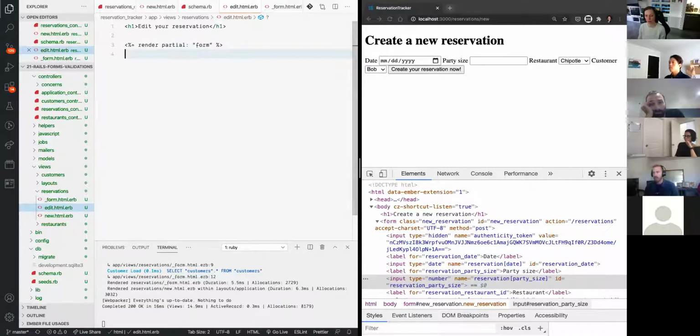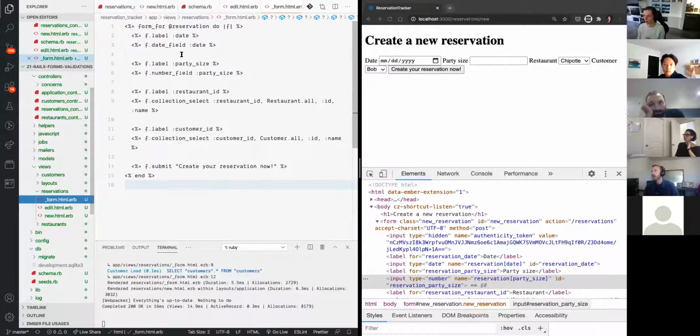One other thing that you may ask yourself: notice that I didn't actually have to pass along my @reservation variable. This is automatically done for us. We automatically have access to this instance variable @reservation.